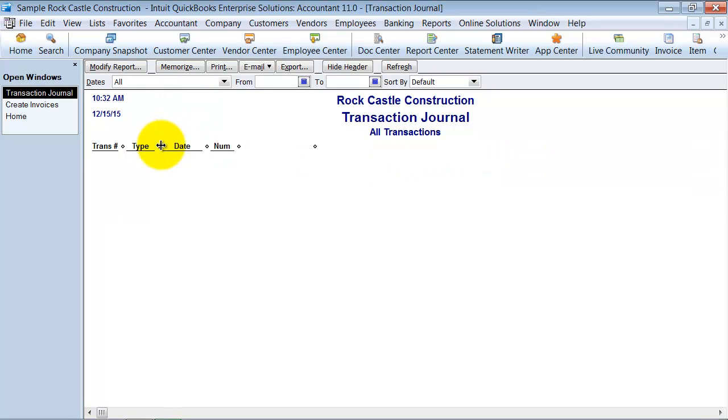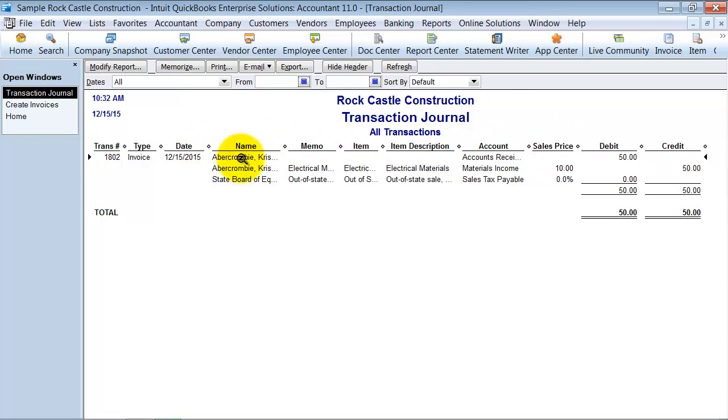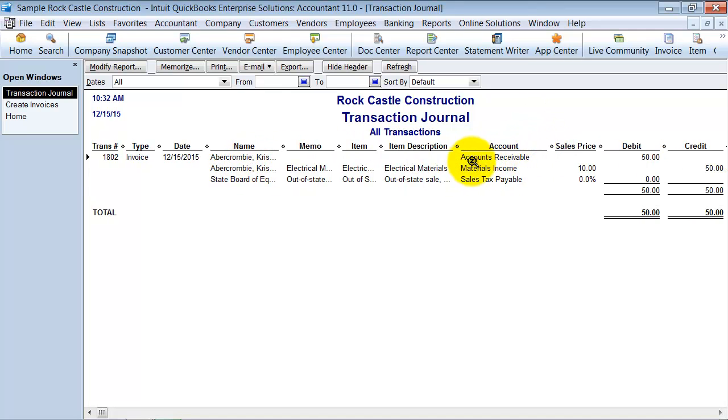So now you can see here, it tells me the invoice type, tells me which accounts it's hitting. So understanding accounting, when you create an invoice, it's going to hit accounts receivable. It's going to debit accounts receivable, so accounts receivable is going to go up. And then it's also going to credit materials income. So the income account goes up.